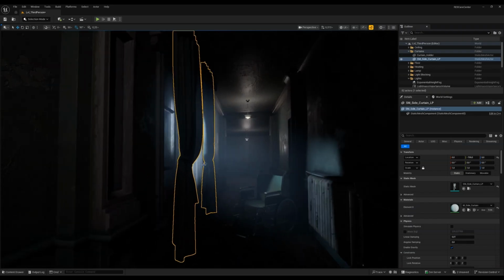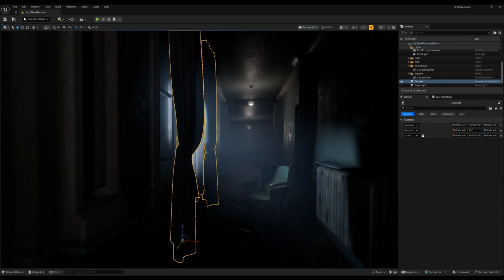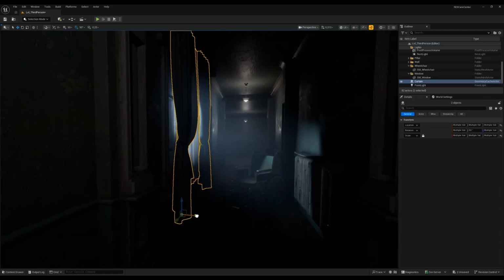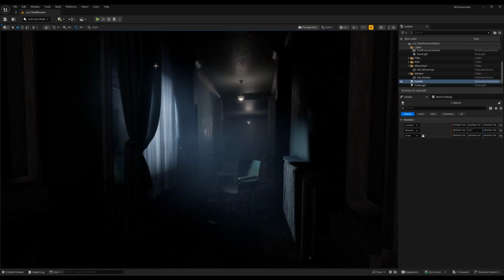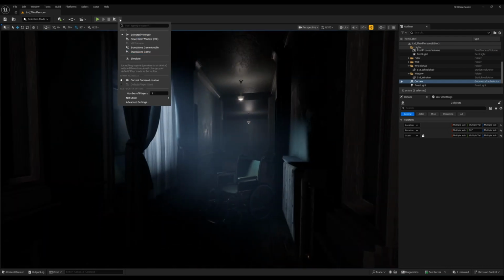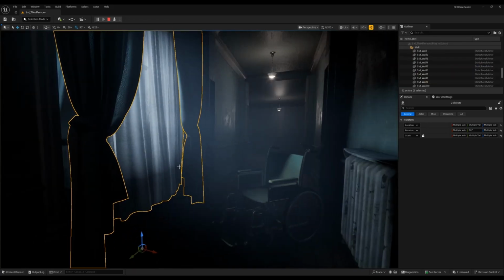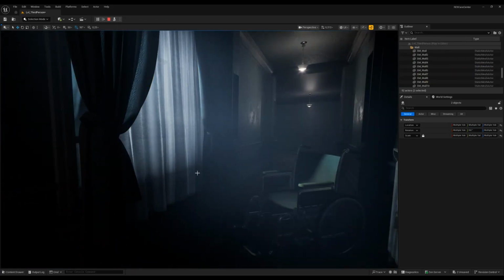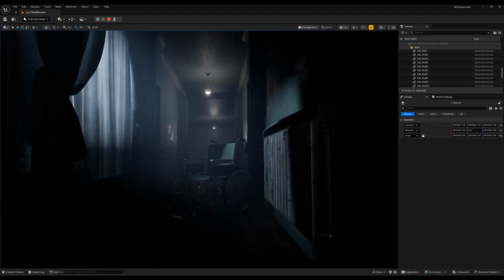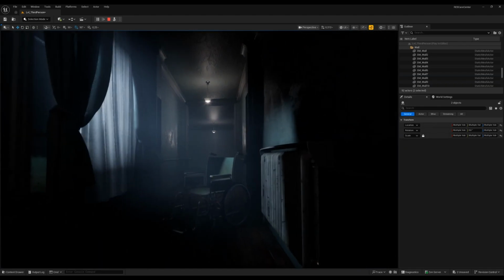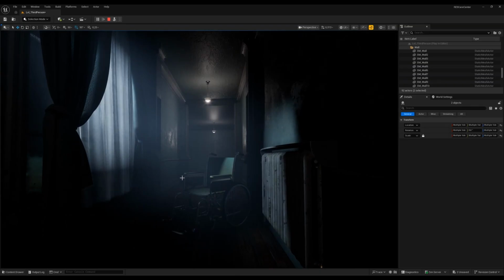Let me just put this guy maybe a little more here. And then when you hit simulate here, click on the 3 dots, click simulate. Now you have an animated curtain. Pretty cool stuff. Just in case you want to have this one. Okay, so yeah, this is it.